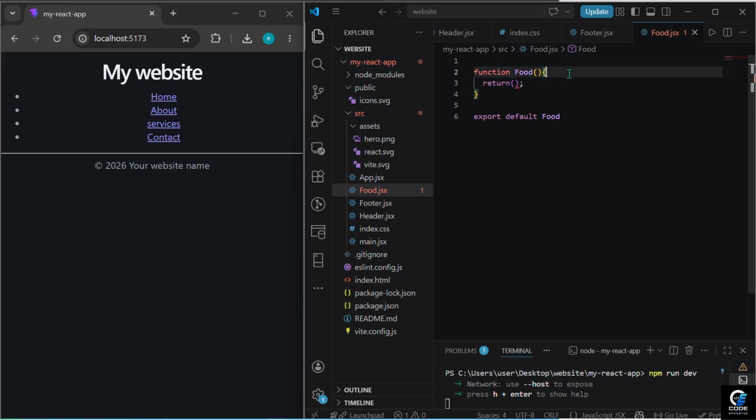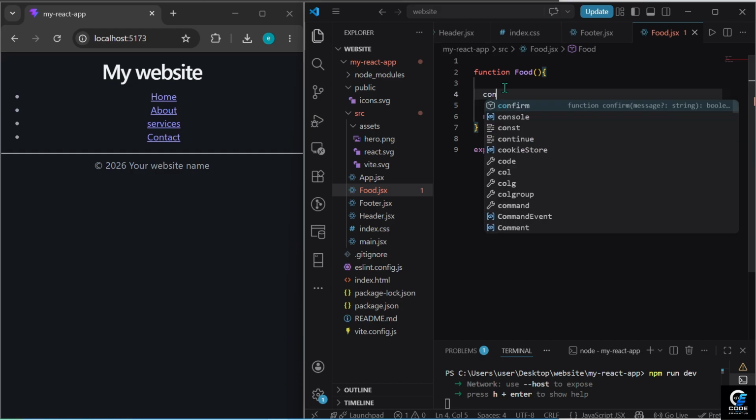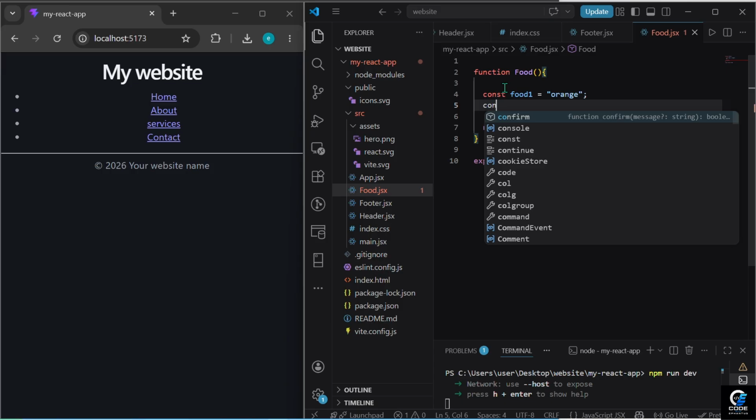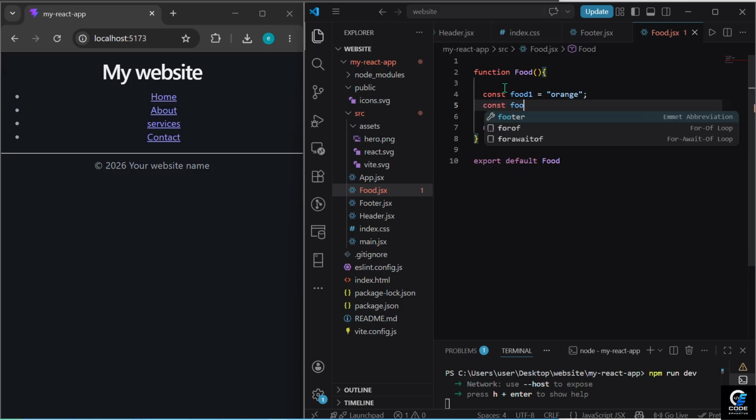Before we add anything to the return statement, I will create some JavaScript variables. So normally, if you're adding JavaScript code within the return statement, you need a set of curly braces, but outside of the return statement, you don't. I will create two JavaScript constants. Const food1. Pick some food. For me, I will pick an orange. Alright, then let's create a second food variable. Food2, for me, will be a banana.